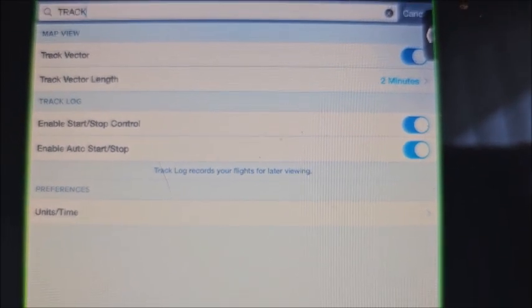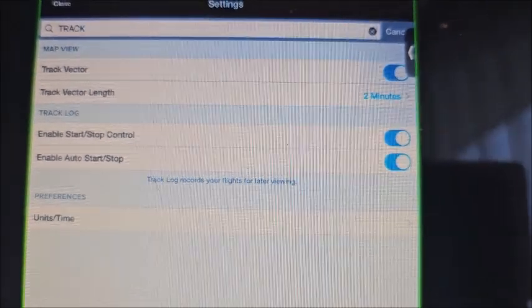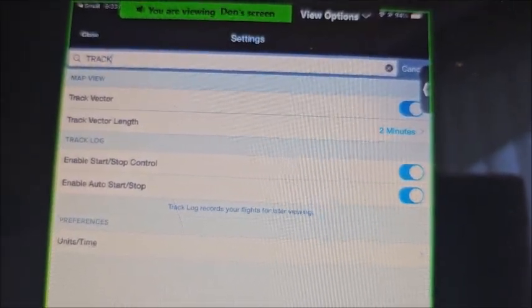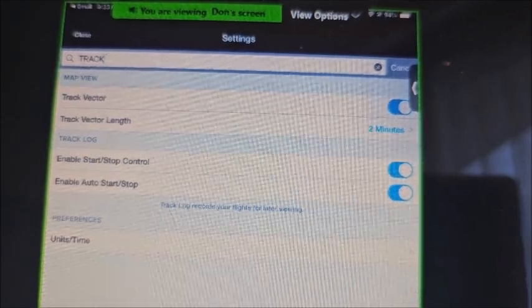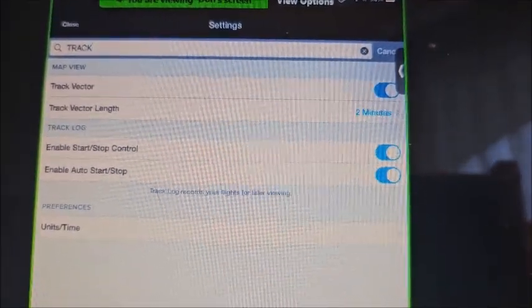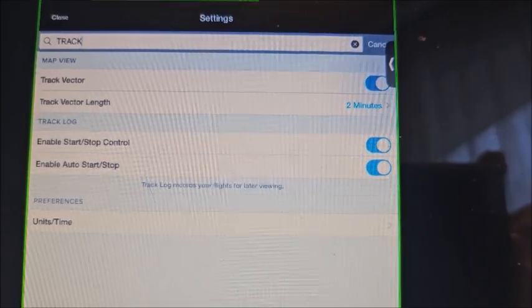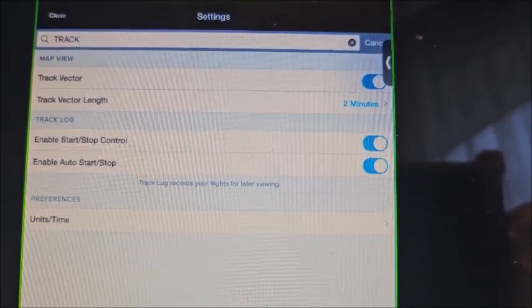Okay, so the first option, which I'd like you to turn on, and I'm toggling it, enable start stop control, simply puts an icon on the screen right underneath the marked position. So not only can you monitor that the track log is working correctly because it changes color when it's running, but it also allows you to have manual control should you ever need it.